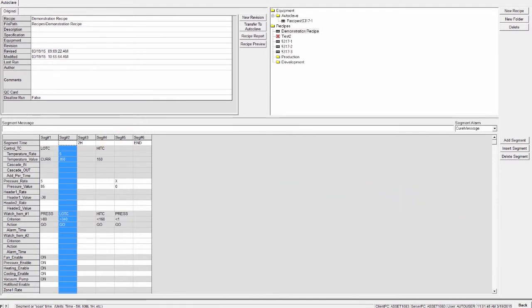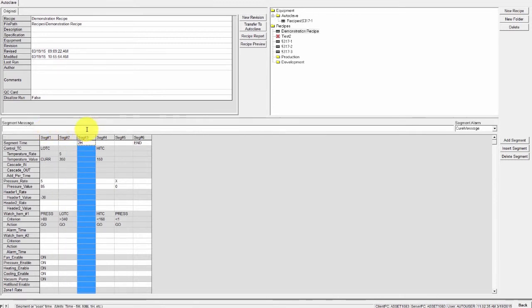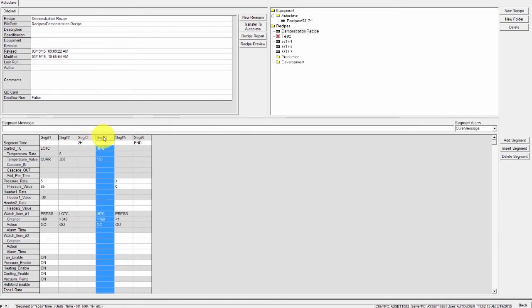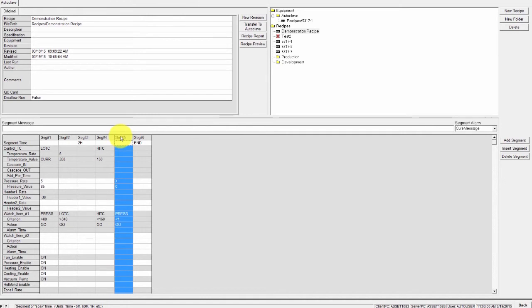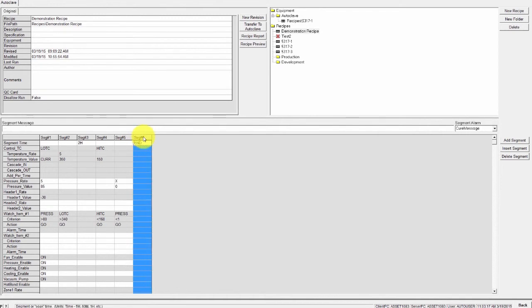Segment 2, Heat to 350 degrees Fahrenheit at 5 degrees per minute. Segment 3, 2-hour soak. Segment 4, cool down below 160 degrees Fahrenheit at 5 degrees per minute. Segment 5, depressurize. Typing END in Segment 6 will indicate the end of the recipe.